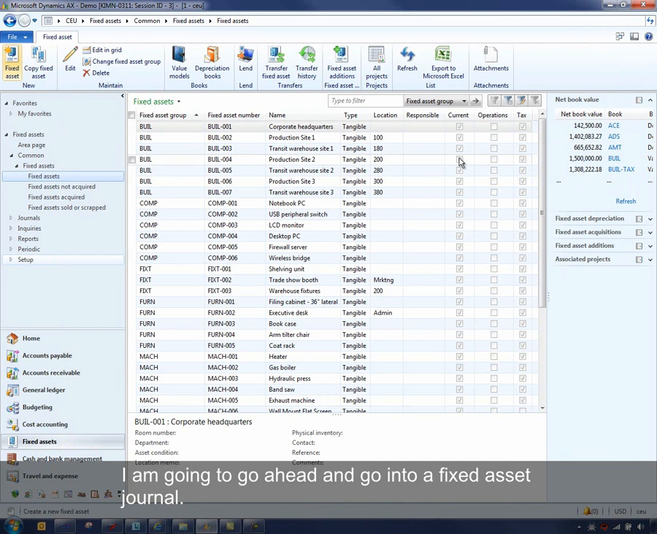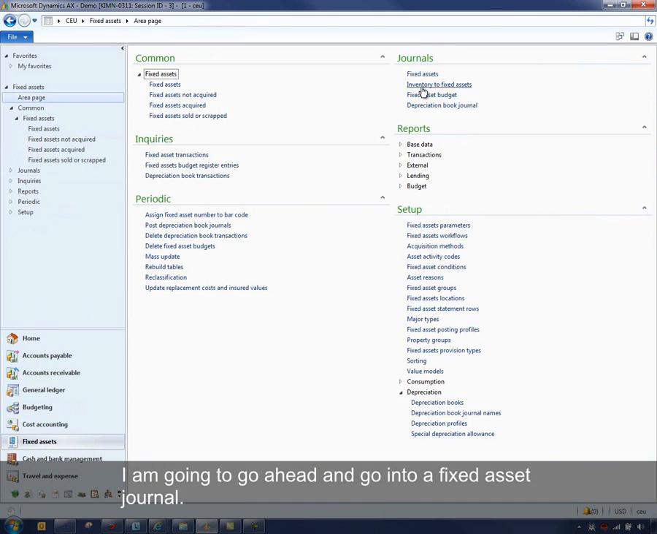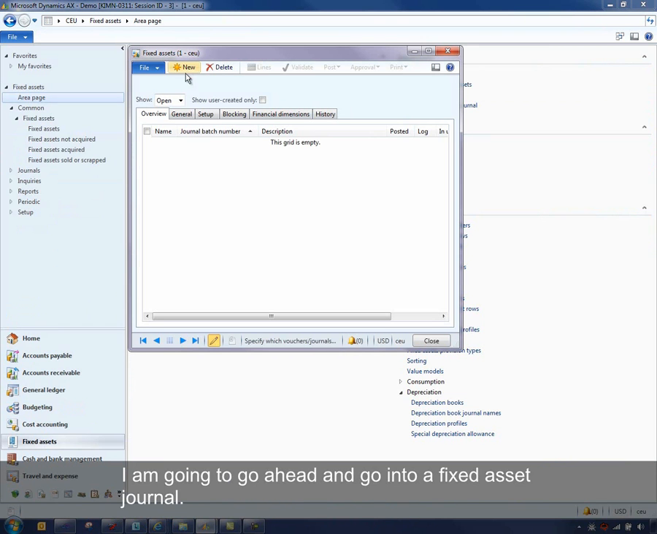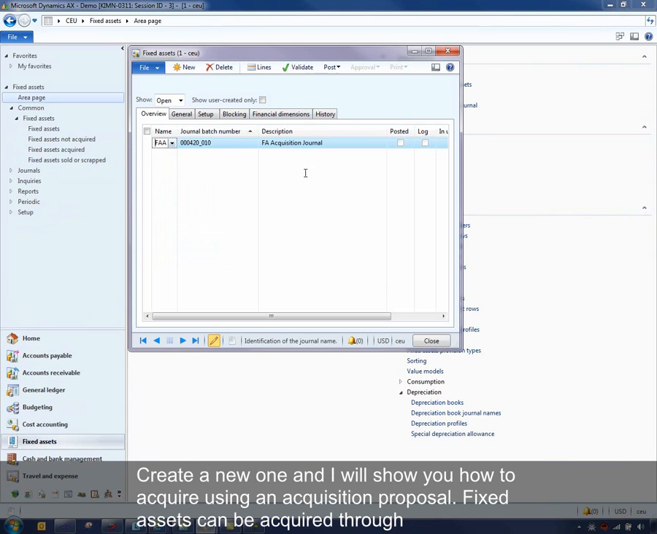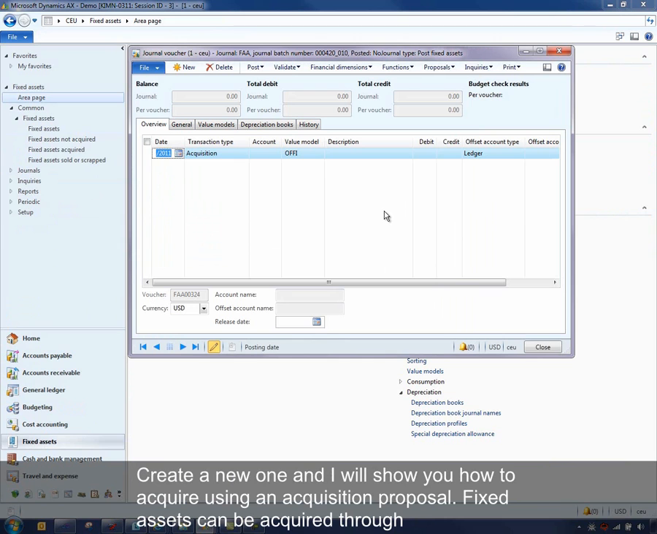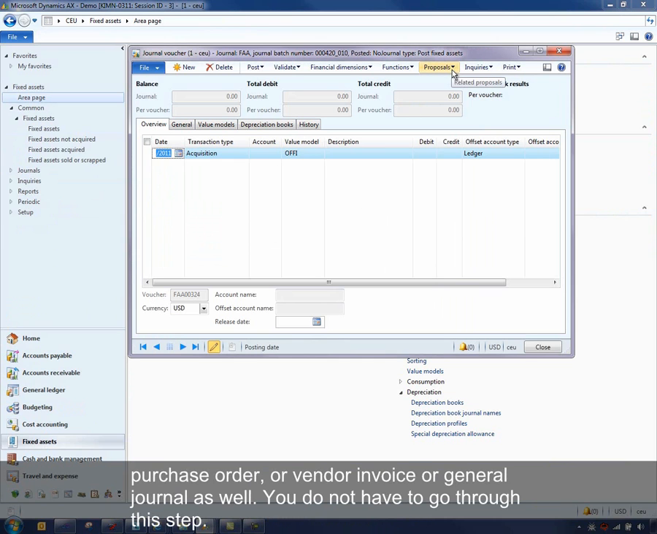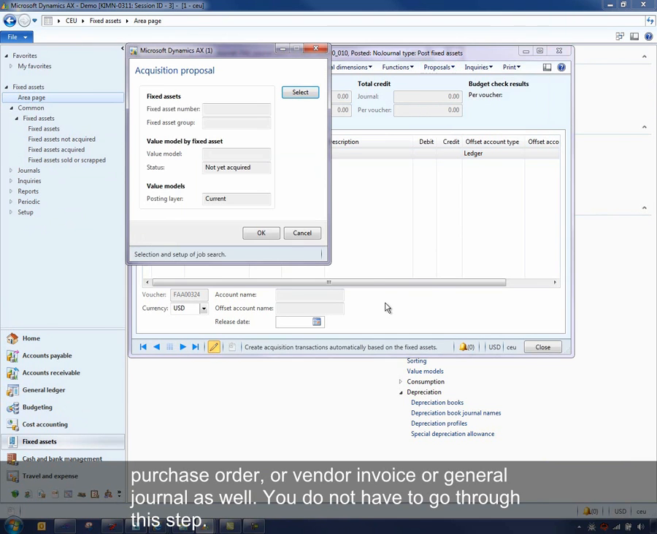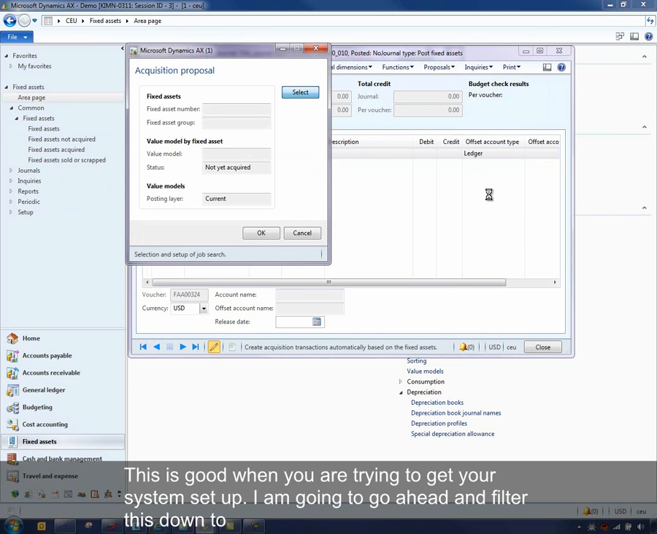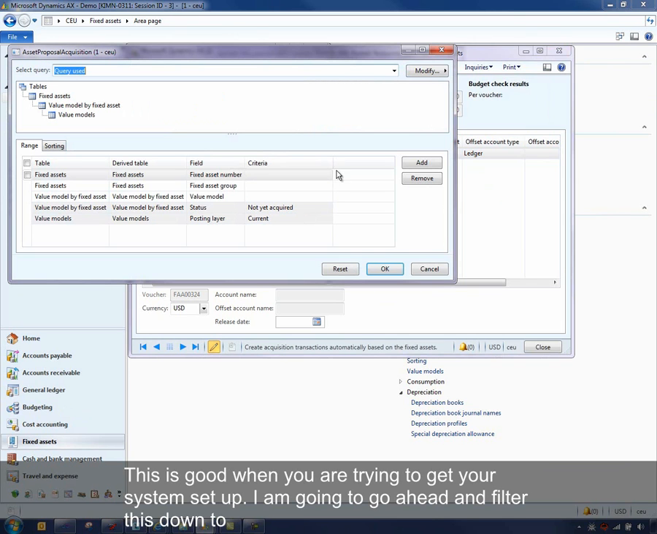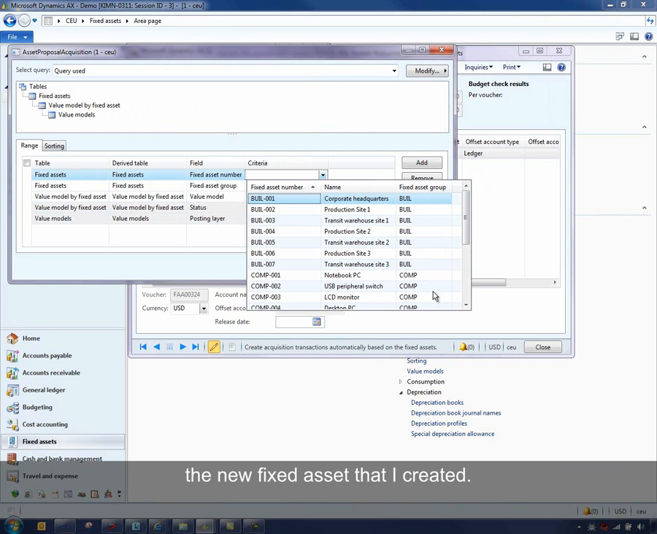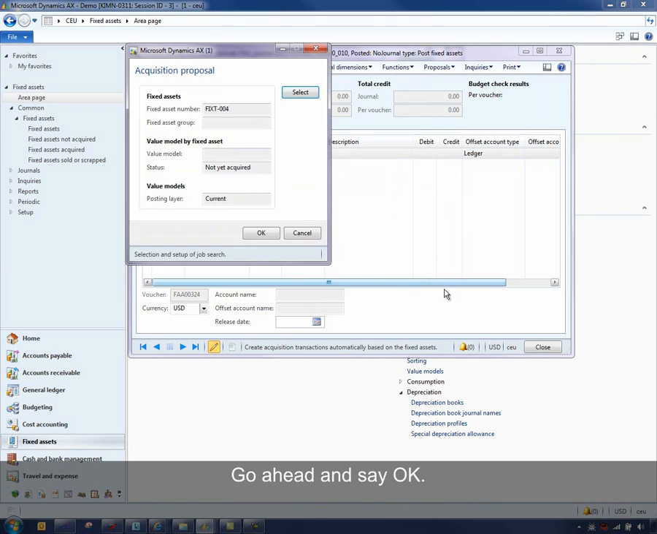So let me close out of here, and I'm going to go into a fixed asset journal and create a new one, and I can show you how to run the fixed asset acquisition proposal. Now, fixed assets can be acquired through a purchase order or vendor invoice or a general journal as well, so you do not have to go through this step, but this is good when you're trying to just get your system set up. So I'm going to filter this down to the new fixed asset that I created, and say OK.